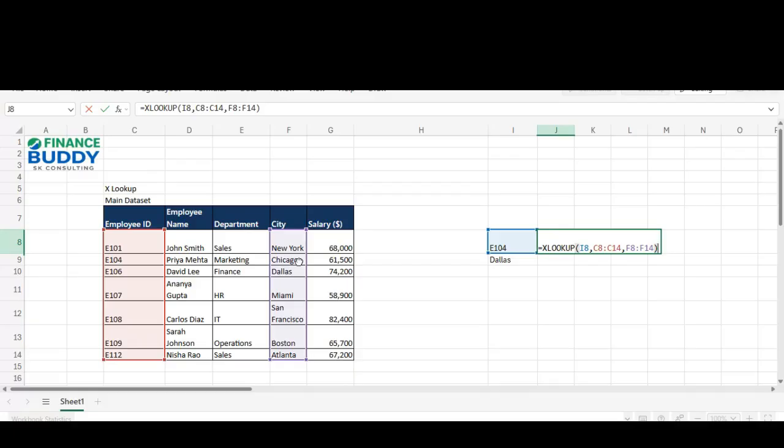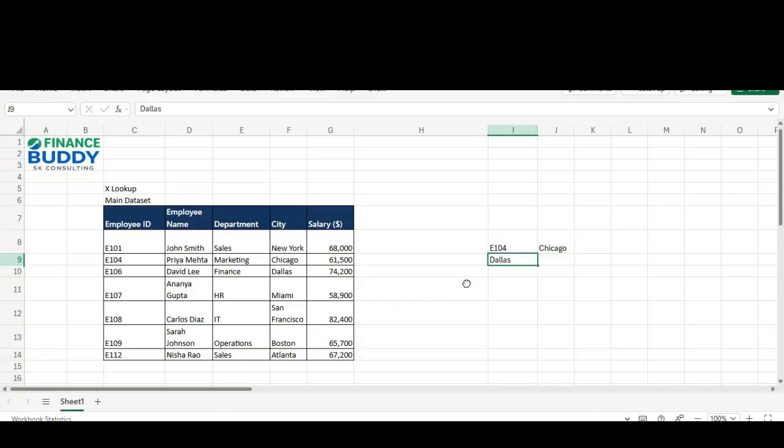Now let me do something like this. This was one part of it: the data starts with employee ID and then goes on till city. Now let's say, what if I want to search in which city which employee lives? Here comes applying XLOOKUP in a reverse way. This type of problem is not handled by VLOOKUP very easily. So I will show you.